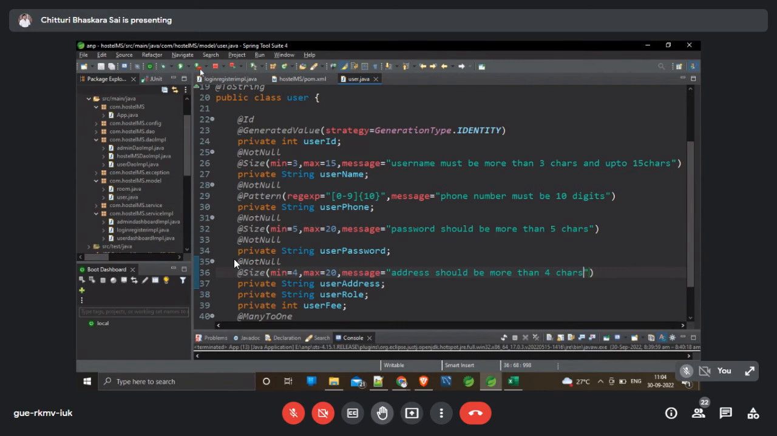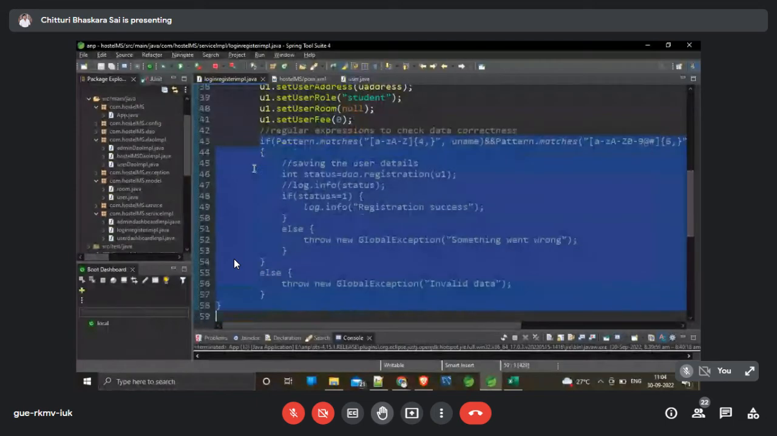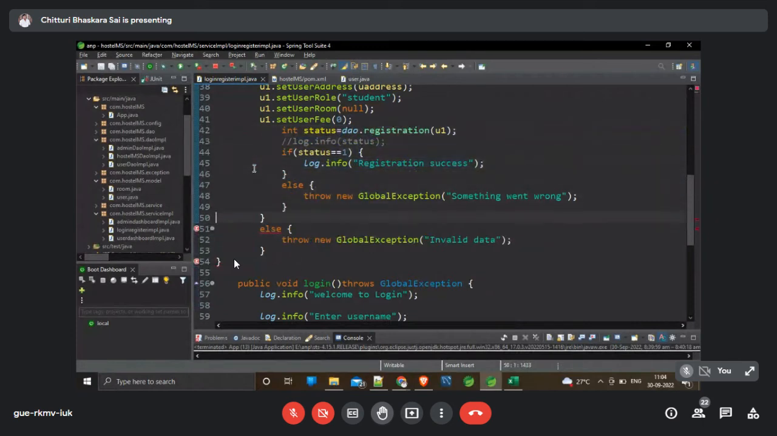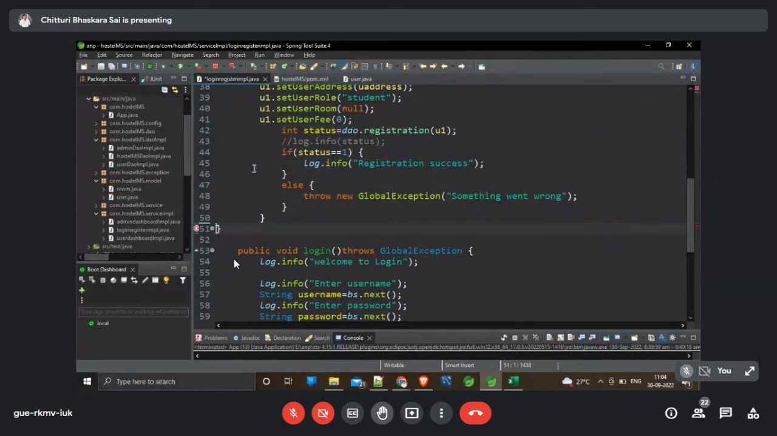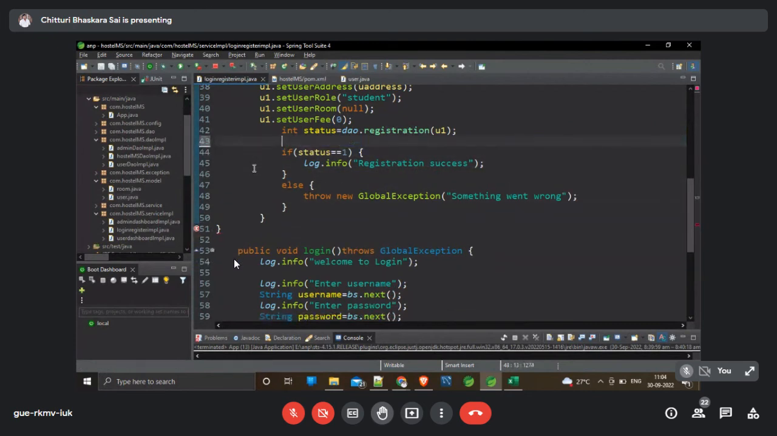Okay, so let's do this. Here we wrote the registration method, right? So this is the registration method with the regular expressions. I am commenting out these regular expressions. Let's remove everything, or you can see we can remove only this thing. Okay, we removed the validations with regular expressions.